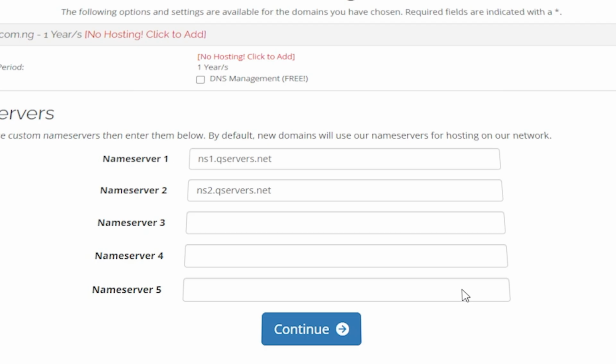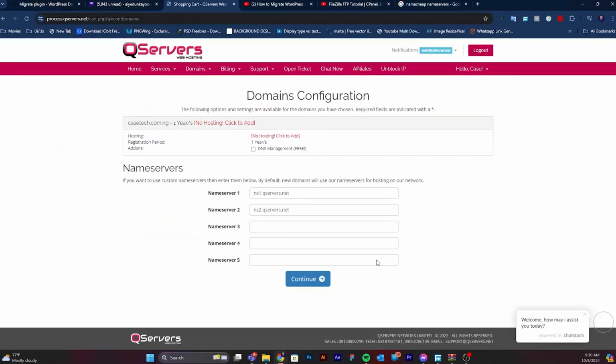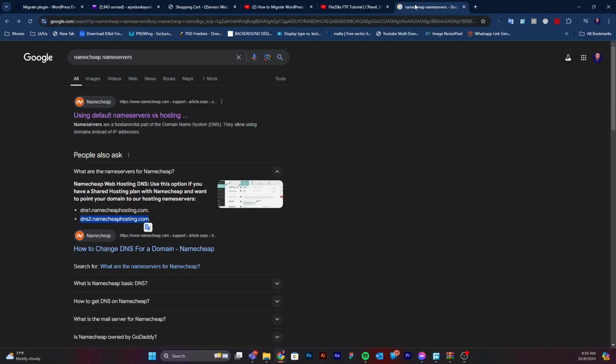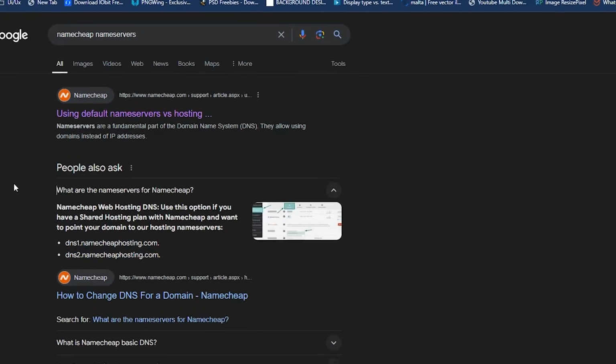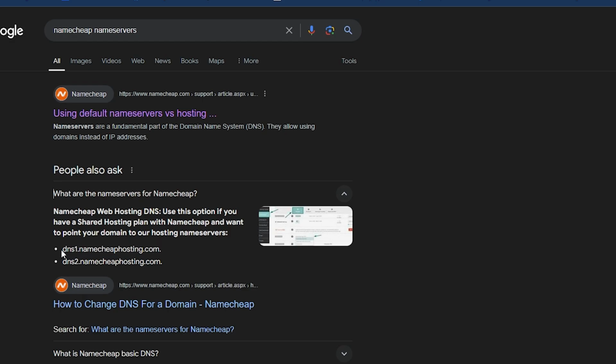And to do that, you can basically just go on Google and search for Namecheap's name servers, and you can see it right here. They will display the name servers for you. I'm going to put this in the description if you are purchasing a hosting plan and you want to point it to Namecheap's name servers. And here you can see them. We have dns1.namecheaphosting.com and dns2.namecheaphosting.com.